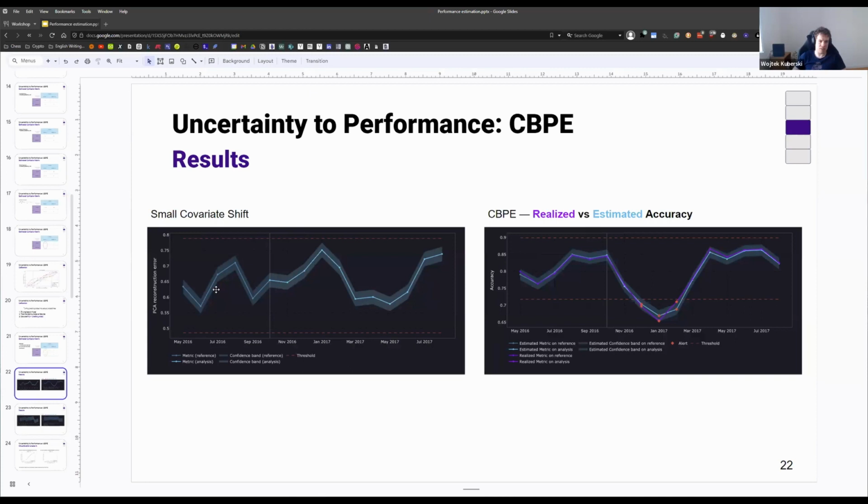And if that's the case, so we don't have very strong covariate shift, but we have some kind of covariate shift, we do see that CBPE is great at estimating accuracy. And you see that basically the line of estimated and realized accuracy follows perfectly. And there's also one very interesting thing to see: even if we don't have covariate shift, we can still see a significant drop in performance, and the drop in performance is really significant here. It drops by almost 10 percentage points.